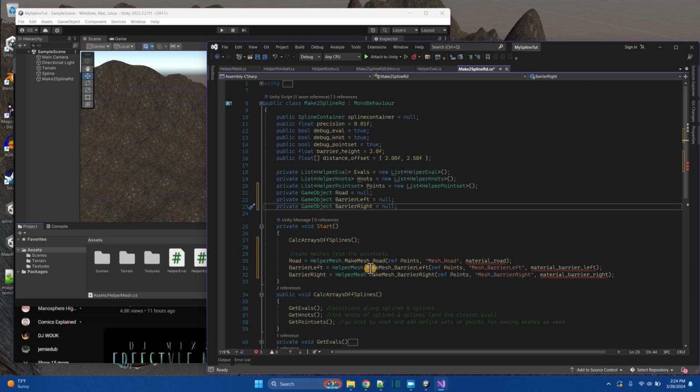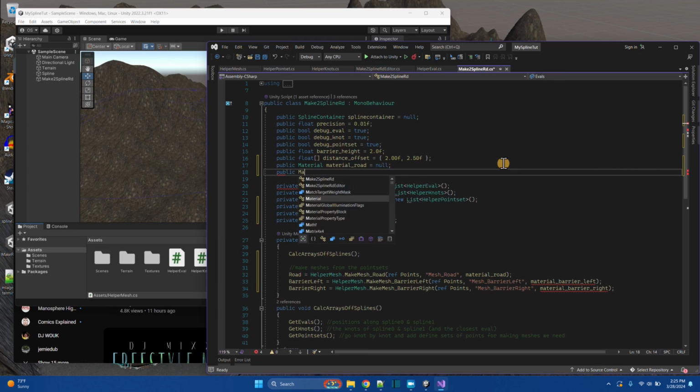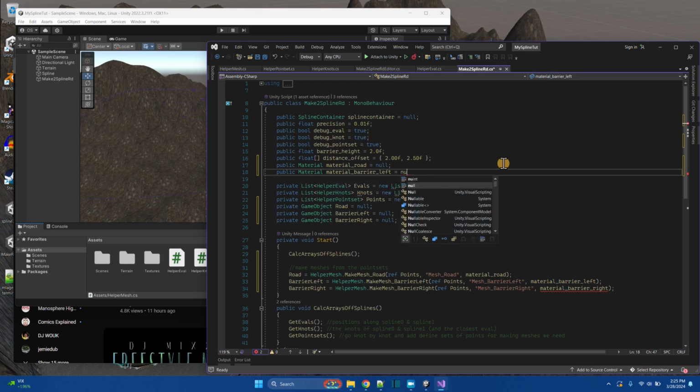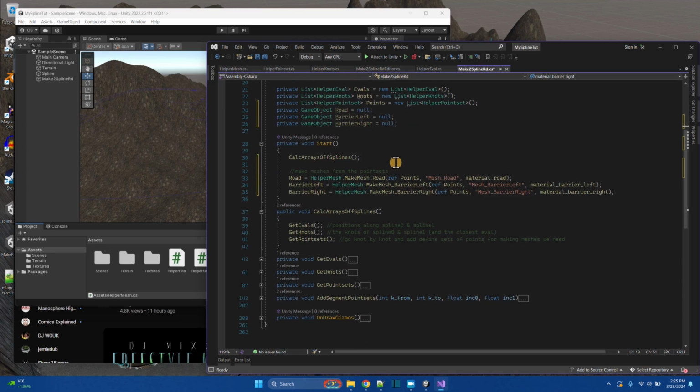Then we need the materials that we're going to put on those meshes. We're going to let the user be able to define those. So public material road, public material barrier left, and public material barrier right equals null. Okay.